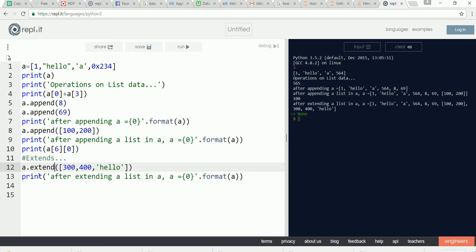So this is the difference between append and extend. However, the thing to be noticed here is that in both the cases, the new data is always added at the end of the list. Now what if I want a certain element to be added at a specific position?